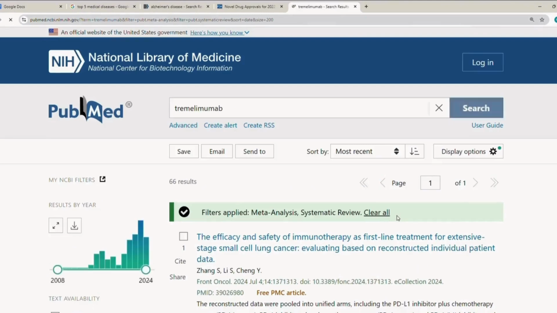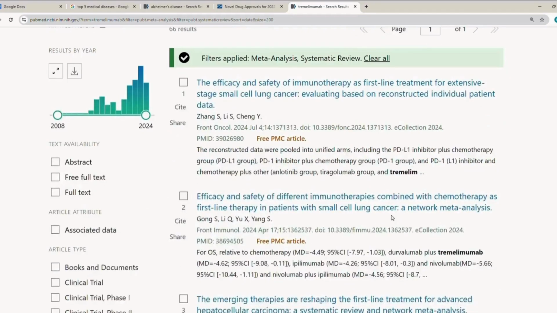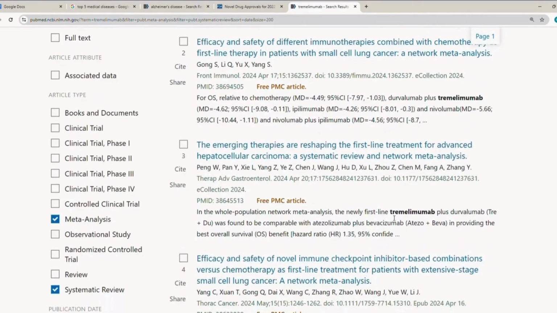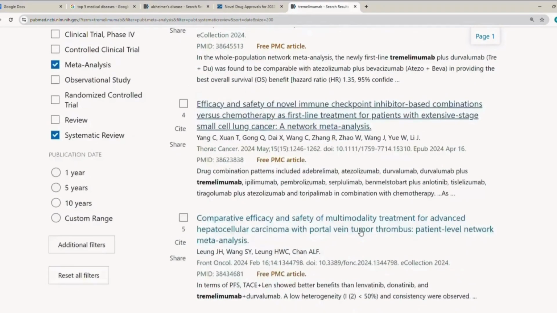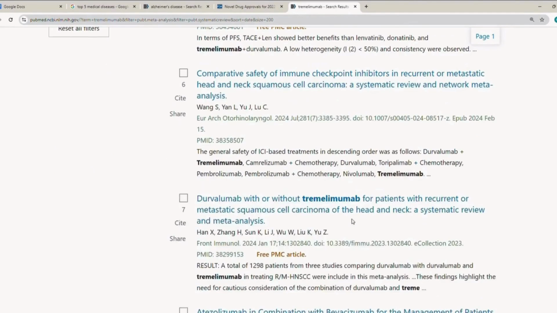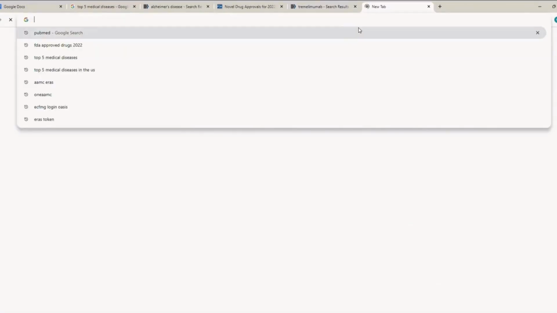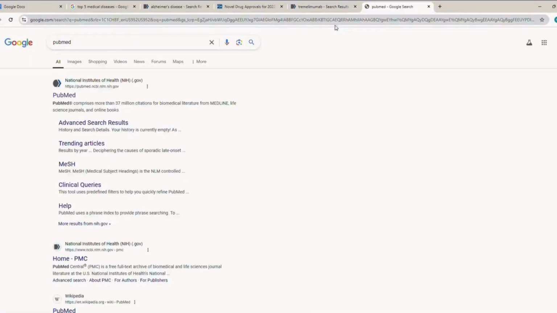So we have 66 results for that, but as you can see, I don't see the drug in the title, so that means that I have to be more specific about this topic. So I will go to PubMed. As you can all see, that's the 7th number that has the drug name in the title, so that means that my search is not specific.